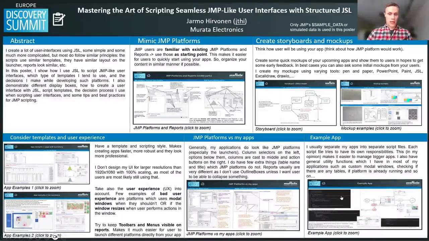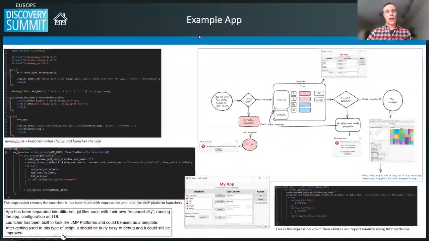Then one example application I have here. Okay, not the full example, but I'm going through a little bit. So this is basically the script the user would run to run my application. I have separated different parts of the script with their own responsibilities. Configuration, utilities, and user interface are in their own script files. Easier to manage in this way, in my opinion.